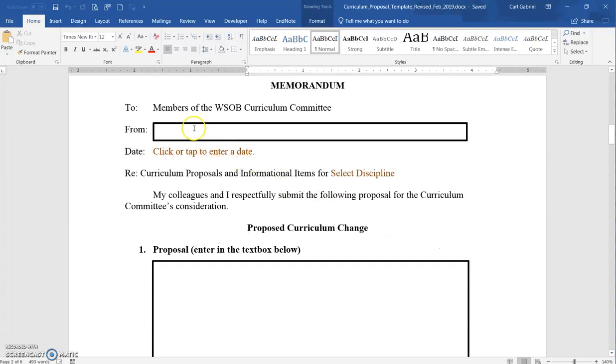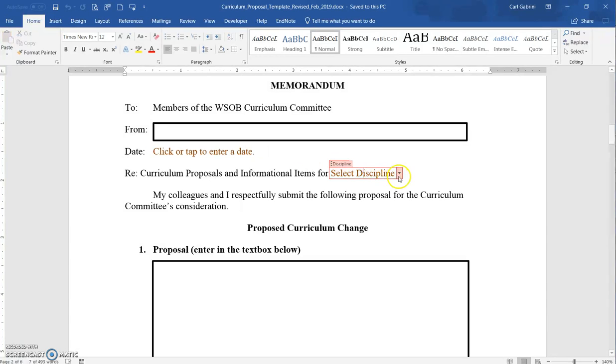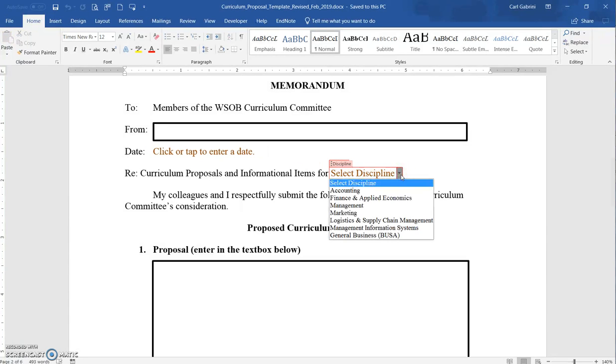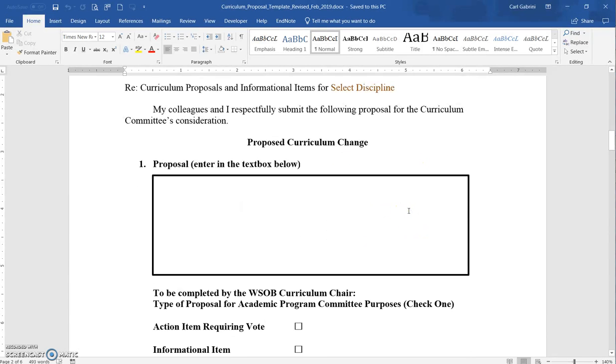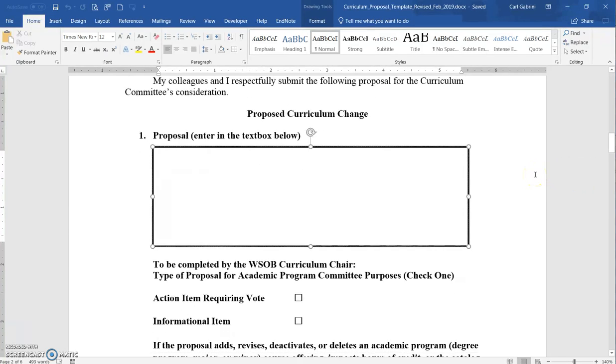So this is the actual memo. You click here and put the name of the submitter. Click here to enter the date. It'll open up the calendar. And then the discipline that it's coming from. So we've got our different disciplines here. Okay. Down here, I put in the proposed curriculum change. I would just keep it short and sweet. So it might be just a proposal to change the prerequisite for accounting 3600. And that might be as simple as you need to get.